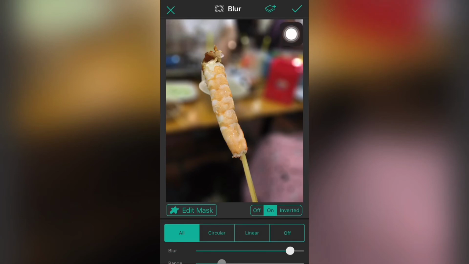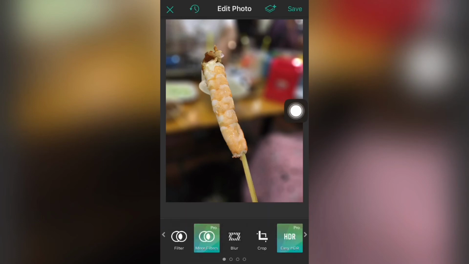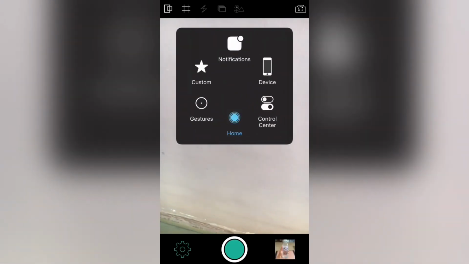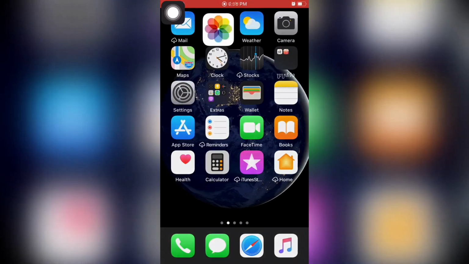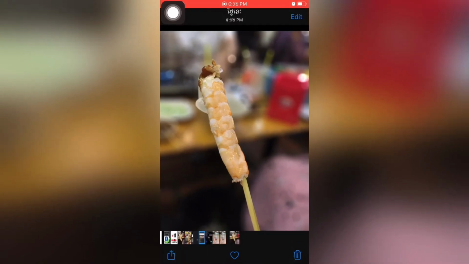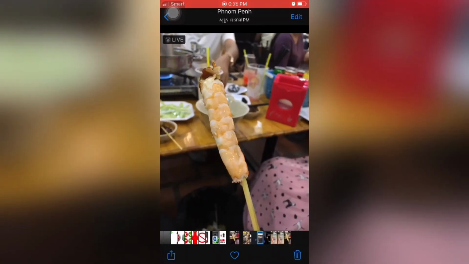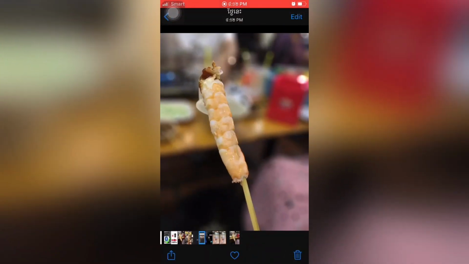After that, you just click on the tick on the right side, and then save on the right side. Yes, the photo is now saved in the photo gallery. So click on done, and go back to the photo gallery and check the final one. It's much more blurred in the background and much better than the first photo. Here is the first photo, and here is the final photo after editing in Tadaa app.